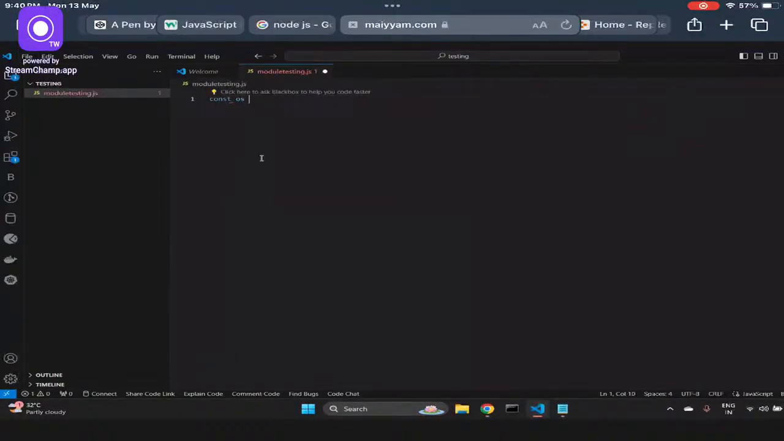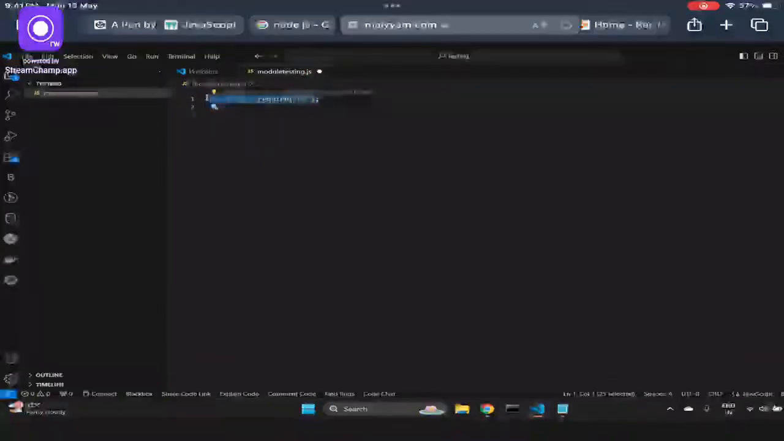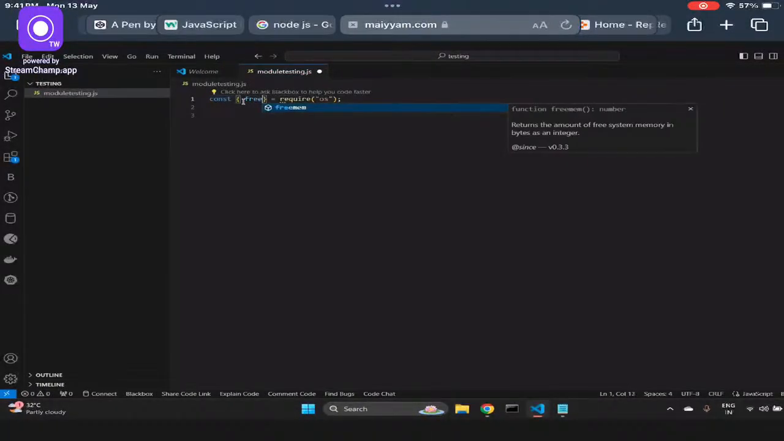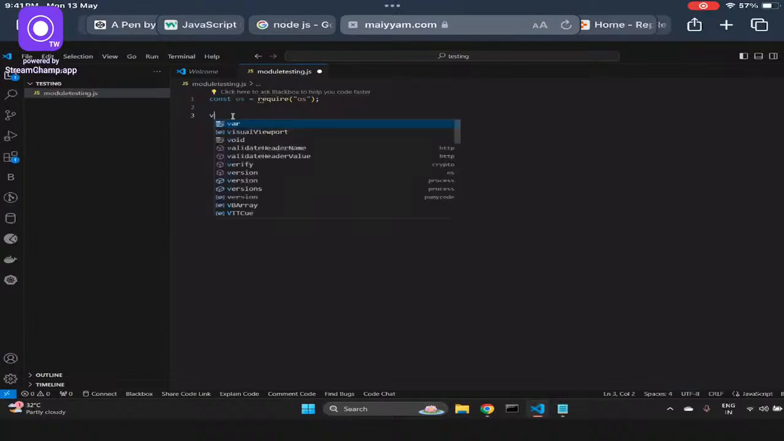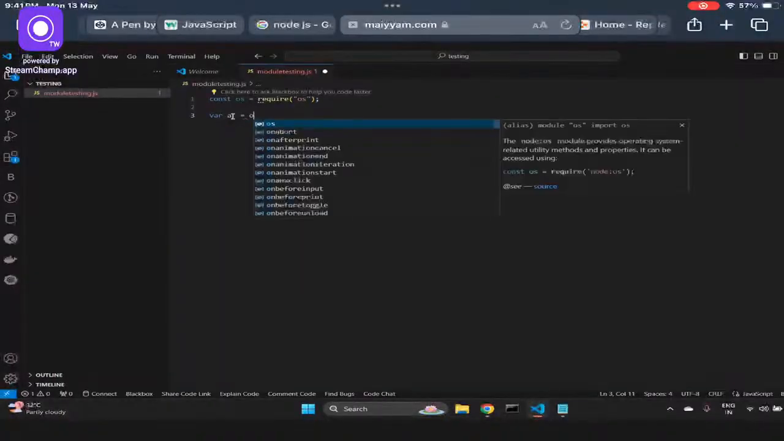So let me require OS first. Let us actually go into the code and work with OS. Simply, this is going to import the functions which are used inside OS. You can do it like that, or you can say freemem and import specific functions that you are going to use. Now, since this is for demonstration purposes, I'm going to use more than one function. So what we'll do is we'll create var a is equal to OS dot.